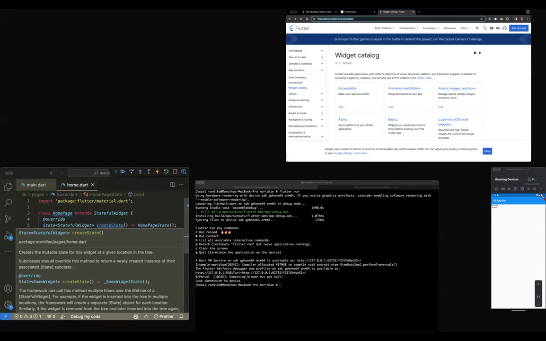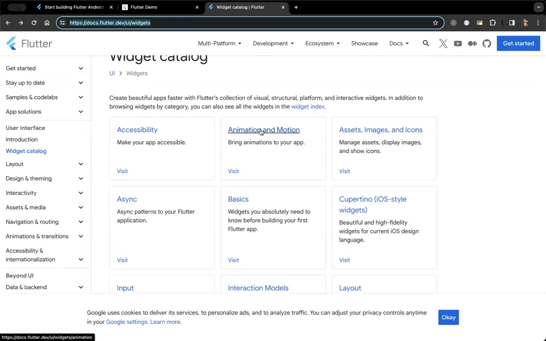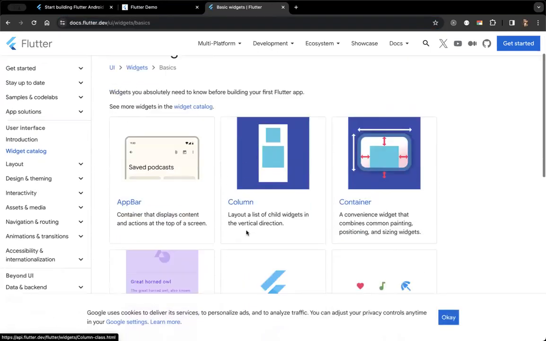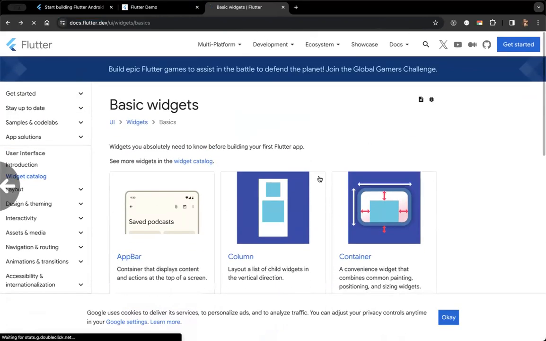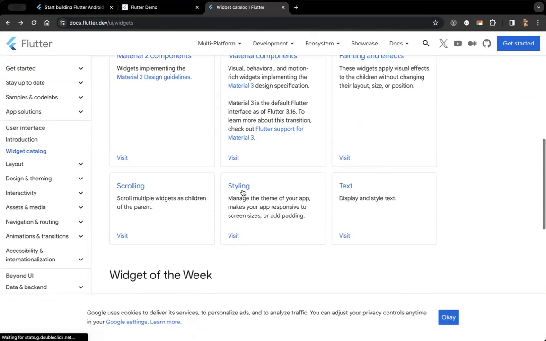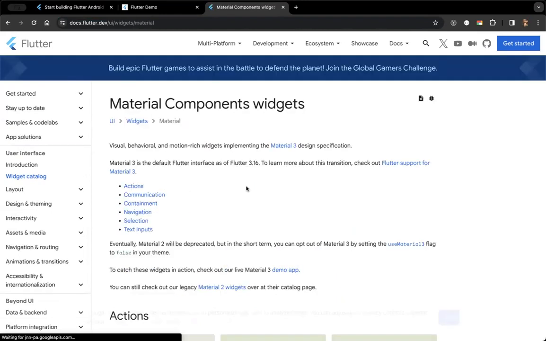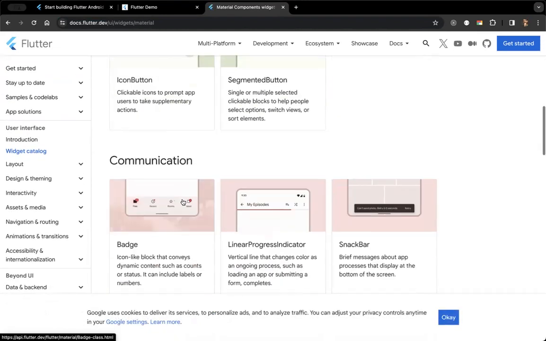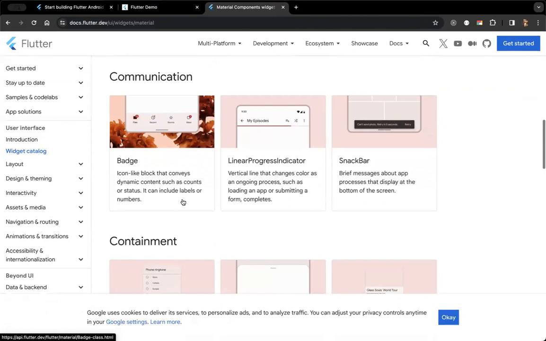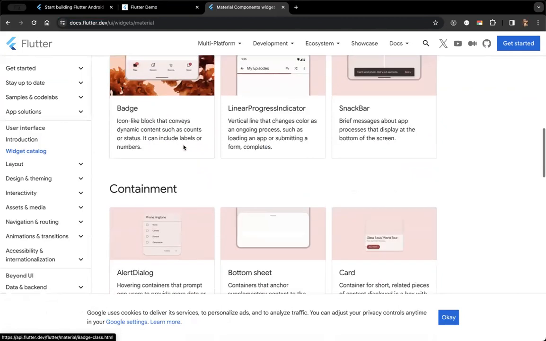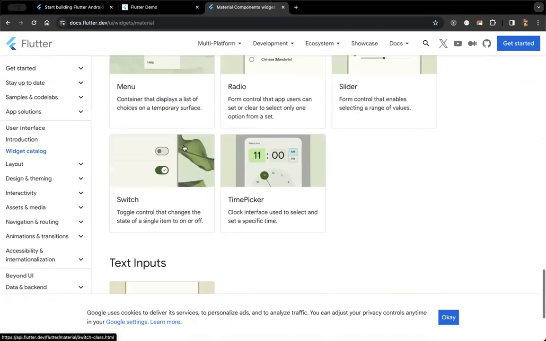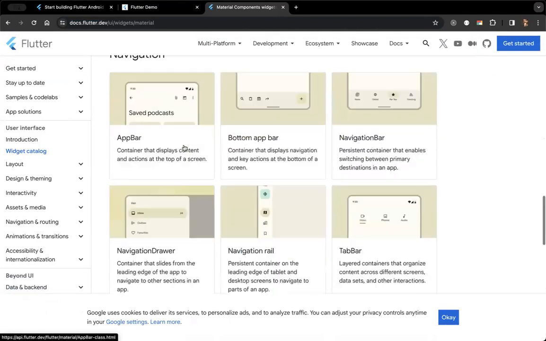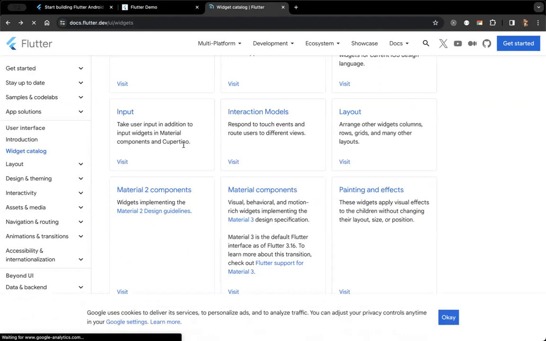Okay, so go through the catalog. There are basics, app bars, columns, containers. As I mentioned, take a closer look at these widgets. You will get more idea what sort of things are available, what sort of things I can reuse. A lot of widgets and a lot of things that you can reuse. Look at these things and you will be amazed what we can build.